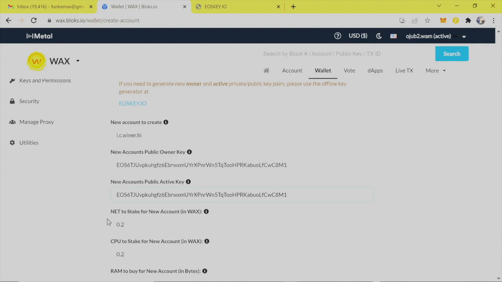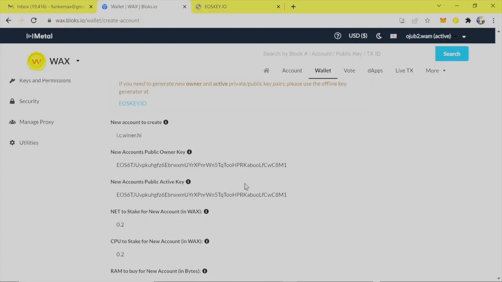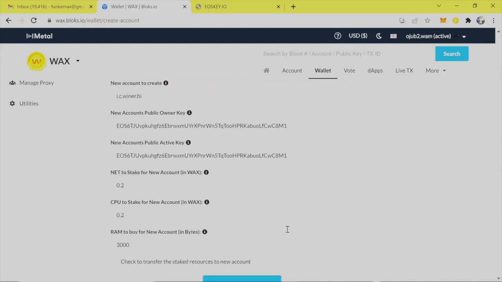owner key sections. I'm doing it in both because I'm creating a hot wallet right now that I'm going to use for gaming, and I don't need to do a multi-sig kind of configuration for the owner key, although that is possible and a safer way to set up your accounts, but more complicated, and we're going to stick to the basic setup right now. So I'm adding the same public key into both fields.